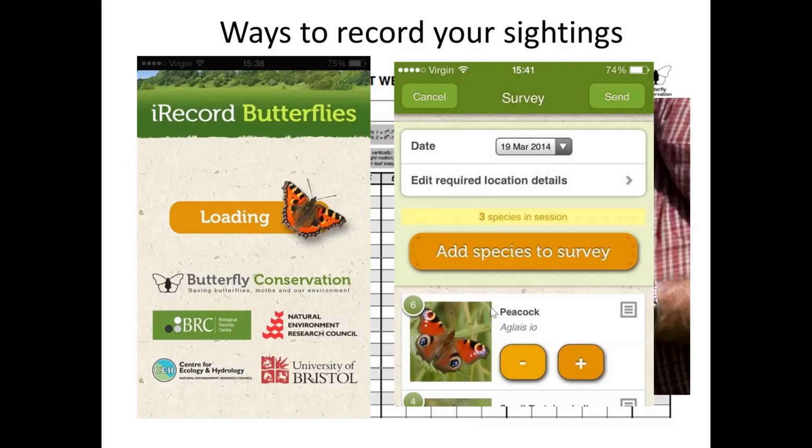So it will predict, for instance, in March, you're most likely to see a peacock. And you simply press plus for the number that you've seen. So on this particular day, it would appear that someone, possibly me, saw 6. And then they've gone down, they've added, having put the peacock data in, they've clicked add species, and then they've selected another butterfly down here. And this time I can just see that they saw 4 of them, whatever that was.